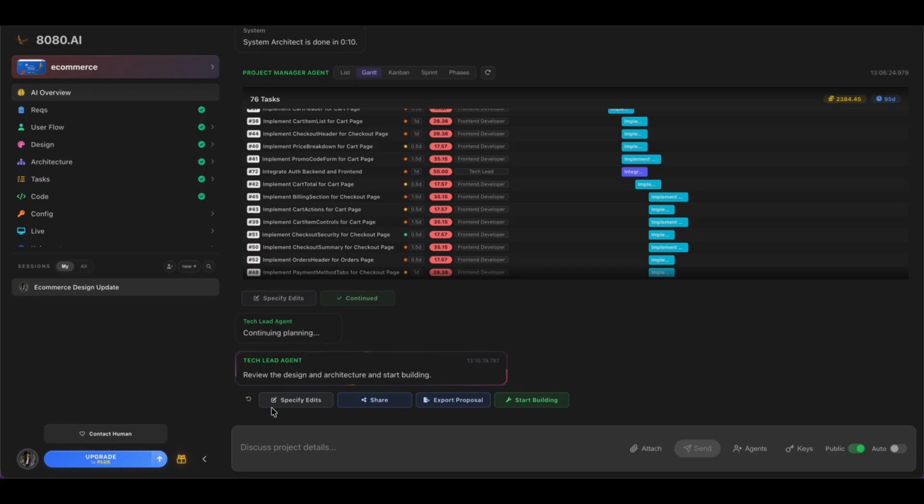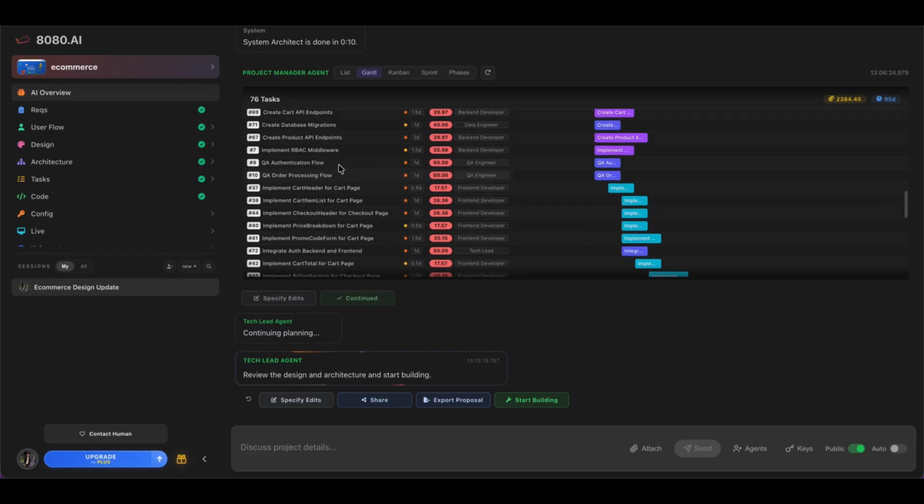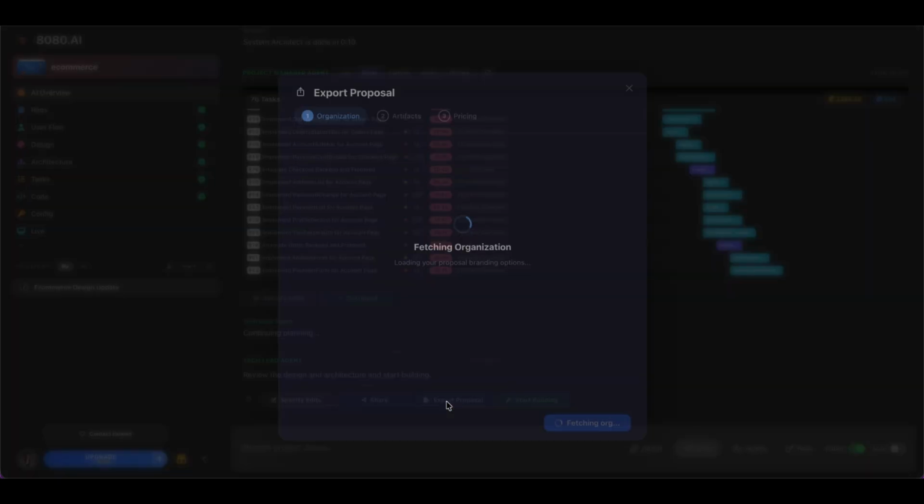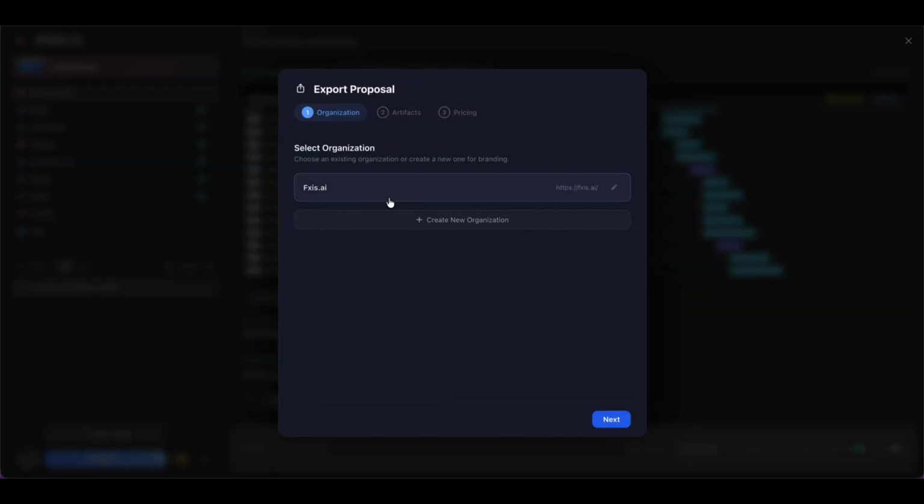Now you can see there are four buttons. You can specify the edits, you can share, you can export a proposal from it, and you can start building. Start building means all these tasks will be executed one by one, and your project code will be implemented. Export proposal, you can export these tasks as a proposal to share with anyone.